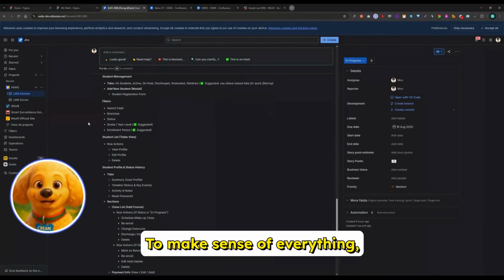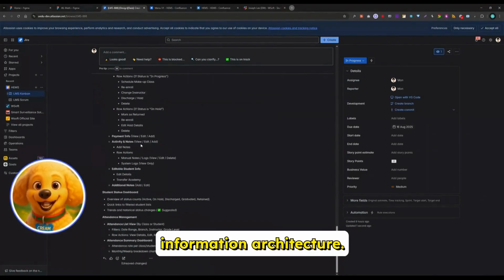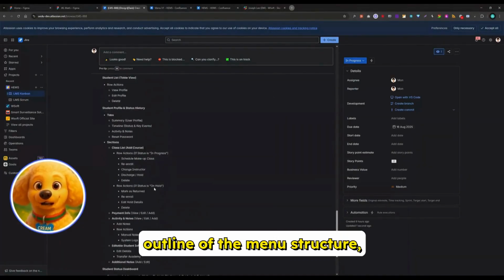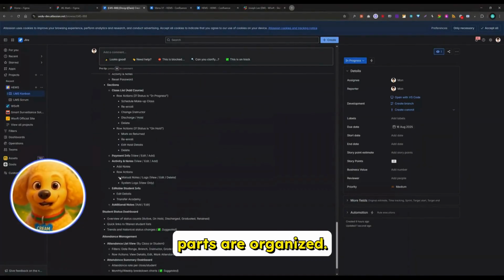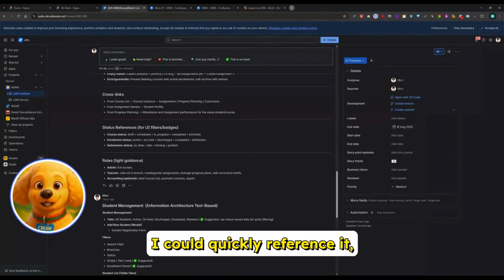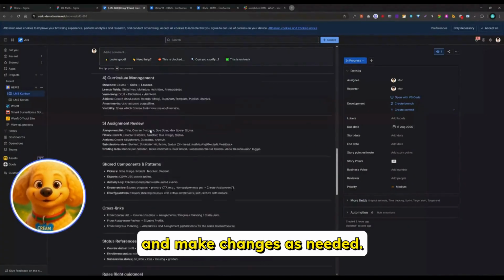To make sense of everything, I first created a text-based information architecture. This was essentially a written outline of the menu structure, showing how different parts are organized. By having this in text form, I could quickly reference it, track my progress, and make changes as needed.